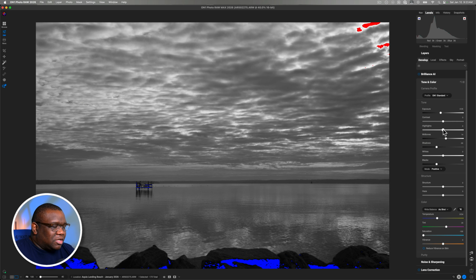And I also may need to increase the highlights, but I don't want to go too crazy because remember, I'm already blowing out some information there. So don't want to go too crazy, maybe just a little bit. And we'll increase the whites just to get that separation, because right now we have these really dark rocks in the foreground, which is fine. And we have some brightness in the sky, but it's not really separated well.